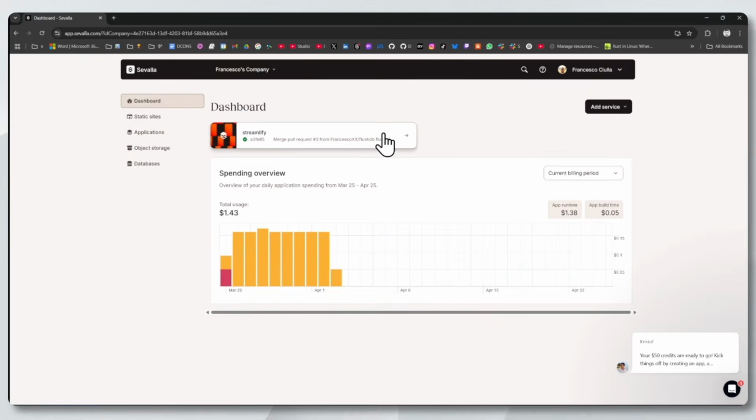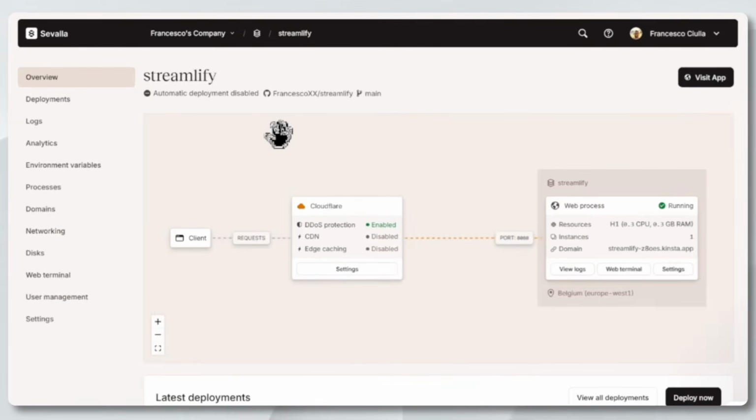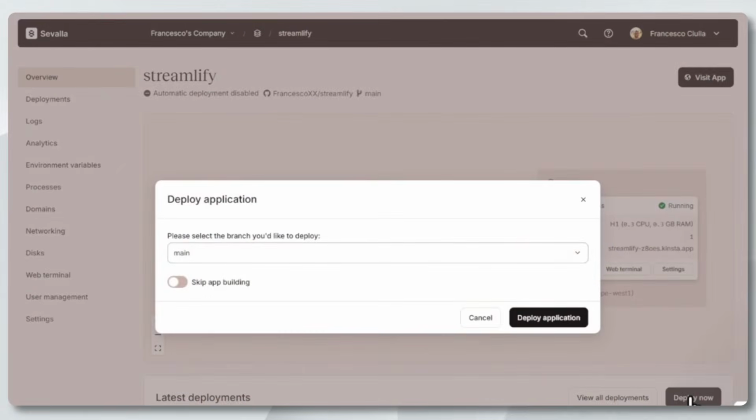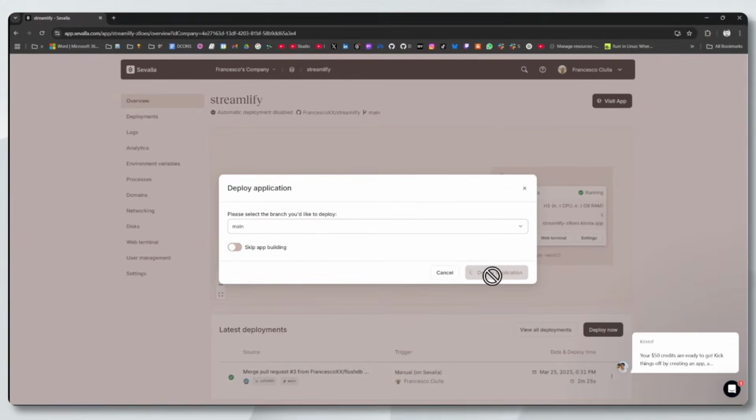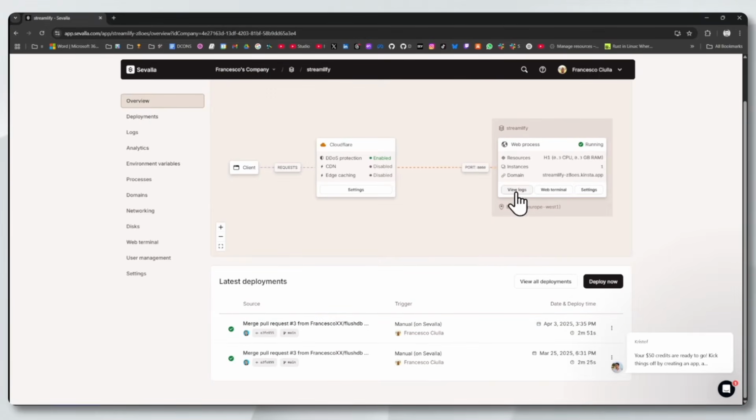Let's see how it works. You have a dashboard here, so once you add the application, you should have something like that here. In my case, my application is called Streamlify. And I really love this interface here that really shows you, for example, here Cloudflare and other information, for example, the port of the application. I really like this visual thing. And for example, here you can click deploy now, okay, and this is automatic. So once you, for example, push some new updates, it will get updated, and I think this is a very nice feature to have.